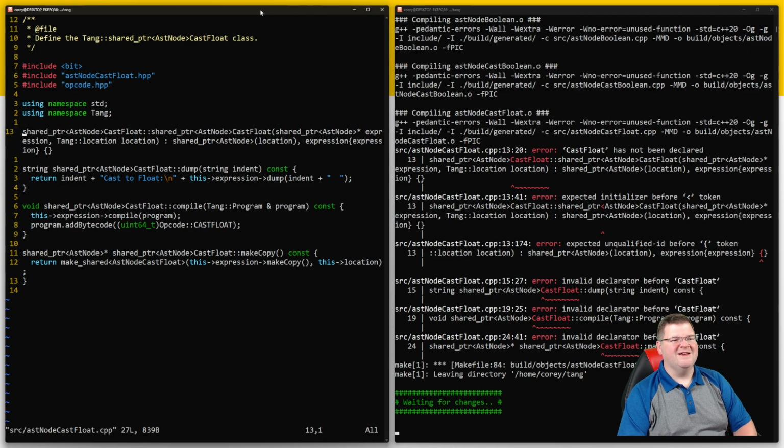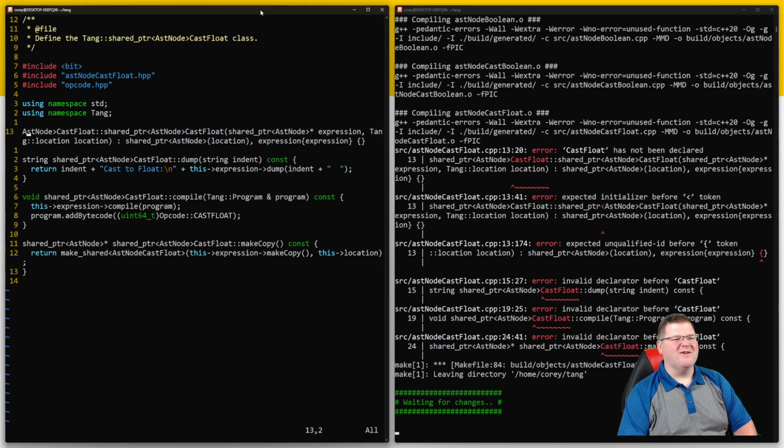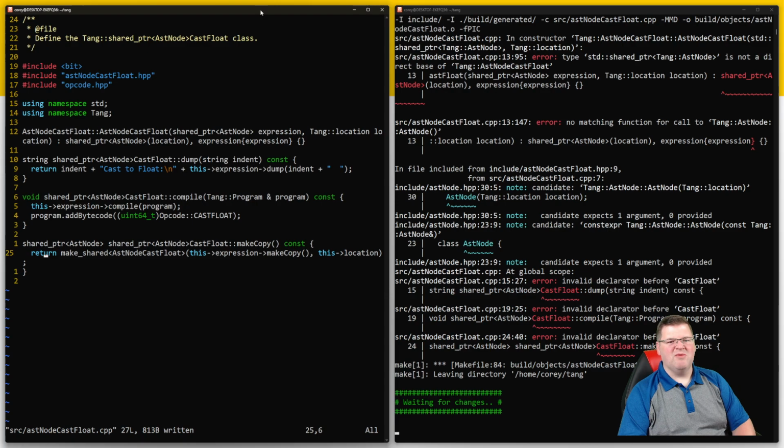Yeah, this is before I'd figured out the better way to do it. Okay. AST cast float. Shared pointer to an AST node called expression. Yeah. Make sure AST node cache float. That should be right, but I probably messed up the source for that. The include, sorry.